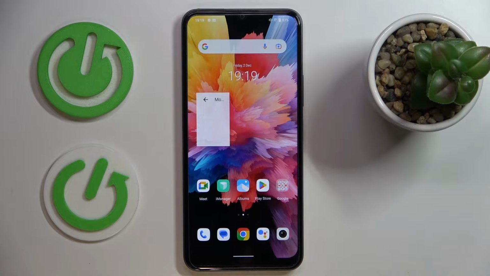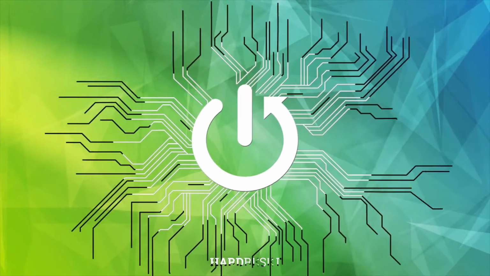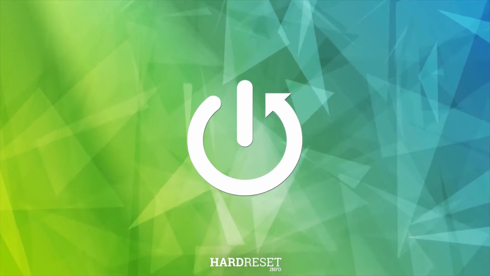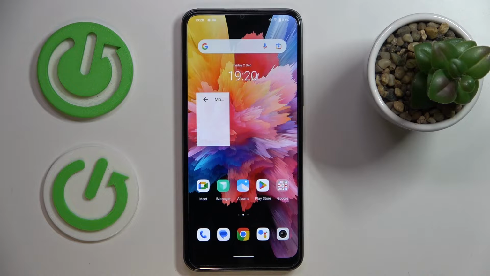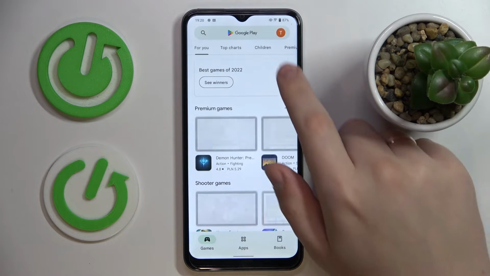This is the Vivo Y16 and today we would like to demonstrate how you can download and install the Opera browser on it. So first of all, make sure that your device is connected to the Wi-Fi, then launch the Google Play Store.